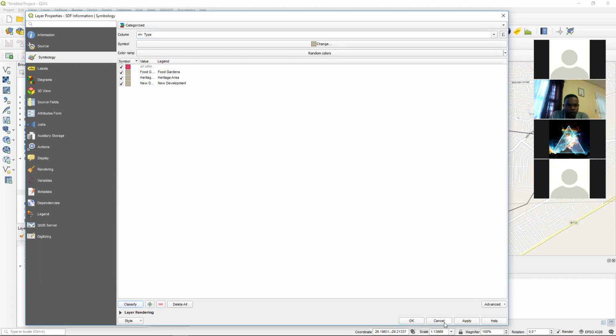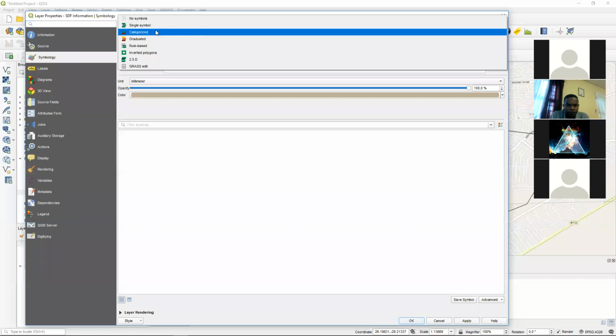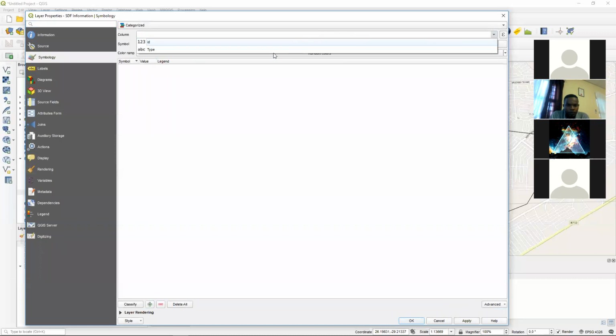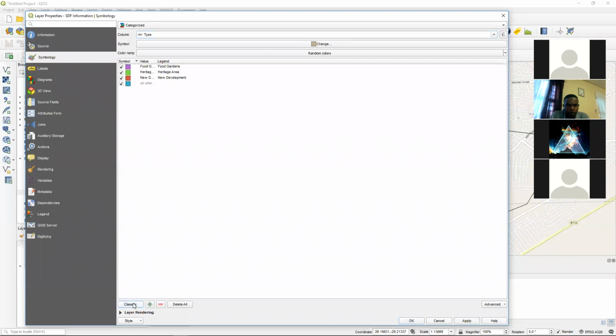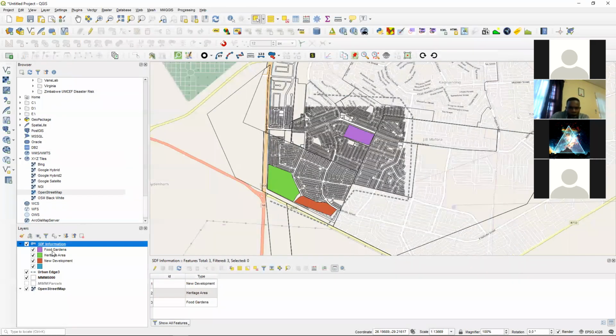Let's just do it again. Double click, categorized, column, type, classify, and these are the 3 areas that we have created. And you see there are the different colors. The food garden, the green is the heritage site, and this is the new development.